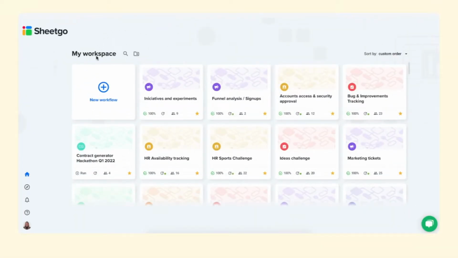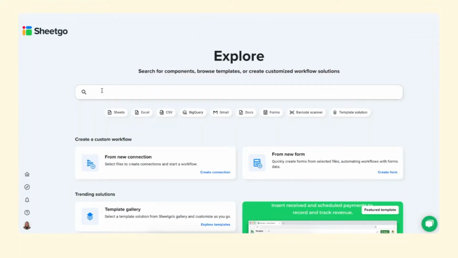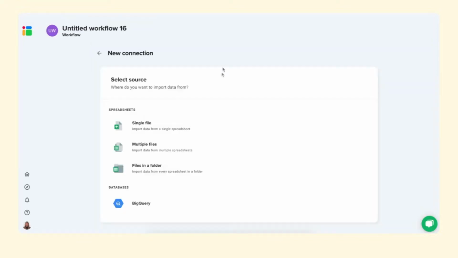It will take you to this screen in our Sheetgo web application, and here we're going to simply start by clicking New Workflow. We enter our Explore page where you can search for any of our solutions, features or connections. But we're going to start from scratch, so let me click on Create Connection right here. As you see, Sheetgo created an untitled workflow that we can rename later on.